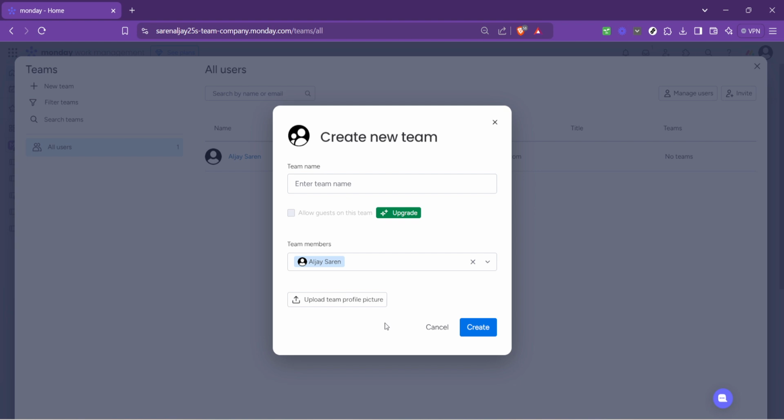Remember, the journey doesn't end here. This creation sparks the beginning of enhanced teamwork and project management. As your team embarks on its mission, Monday.com offers a plethora of tools and features to assist in communication, task management, progress tracking, and more, ensuring that your team's journey is not just about reaching goals, but about transforming the experience of collaboration.